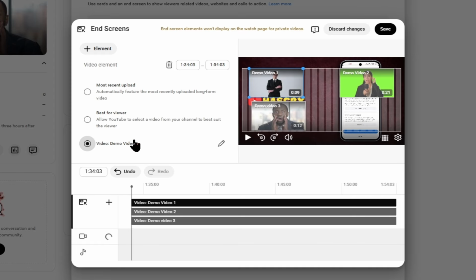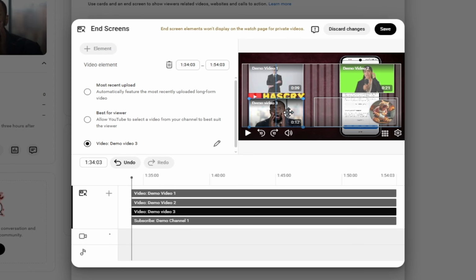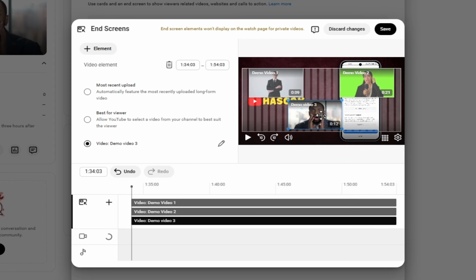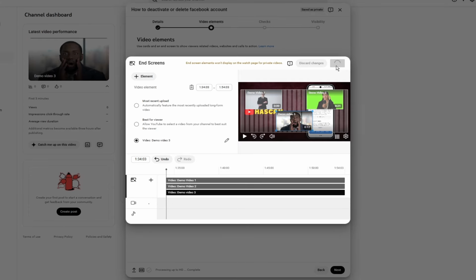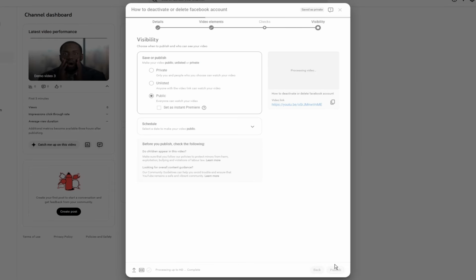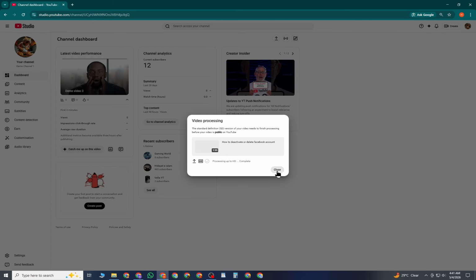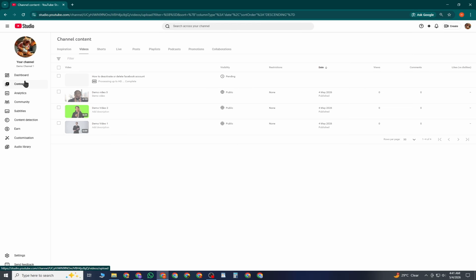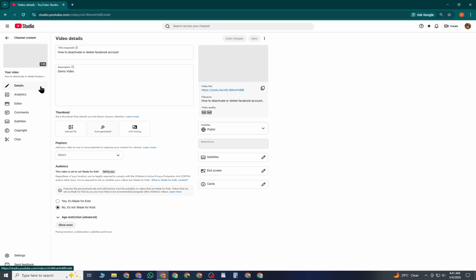Once you've finished customizing your end screen, click Save to apply the changes. After that, continue with the remaining upload steps and publish your video just as you normally do. Remember, end screens only appear during the last 5 to 20 seconds of your video, so make sure you leave enough empty space during the ending to avoid covering important content.